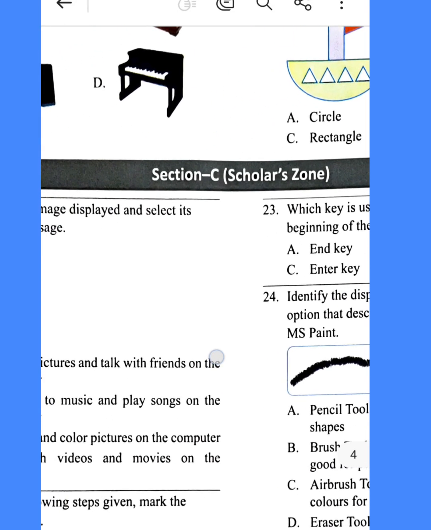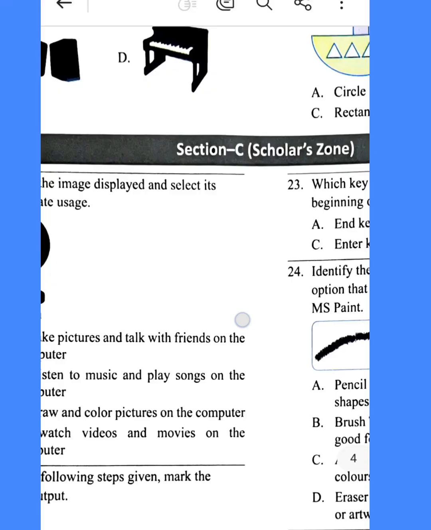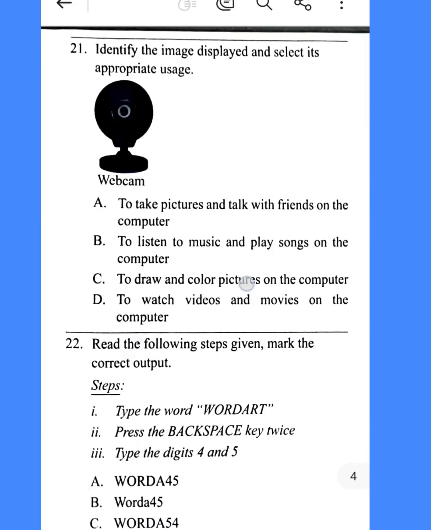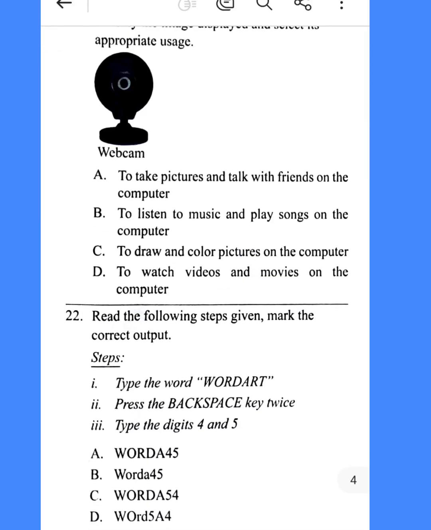Now, to the Scholars Zone, that carries 6 marks, highest marks. Identify the image displayed and select its appropriate usage. This is a webcam. Option C, to take pictures and talk with friends on the computer.